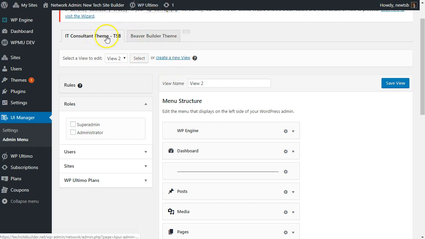So once you pick the theme you want to modify, the next step is to create a view. And a view is kind of like when you save a menu in the menus system. This whole thing is set up the same way as the WordPress menus system. So like you create a new menu in the menus screen, you would create a new view. And a new view is basically a new menu setup. So I'm going to go ahead and do that. I'm going to create a new view.